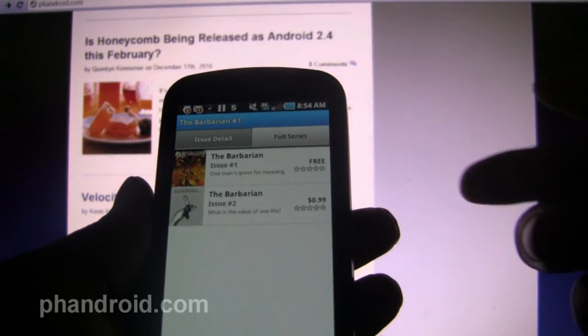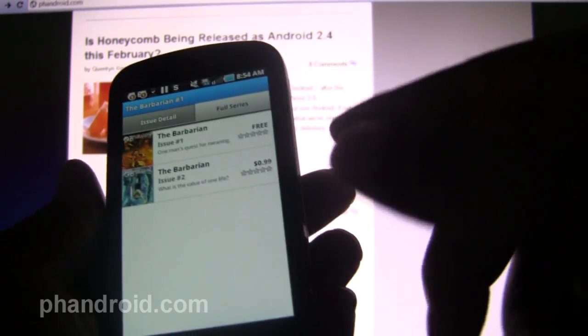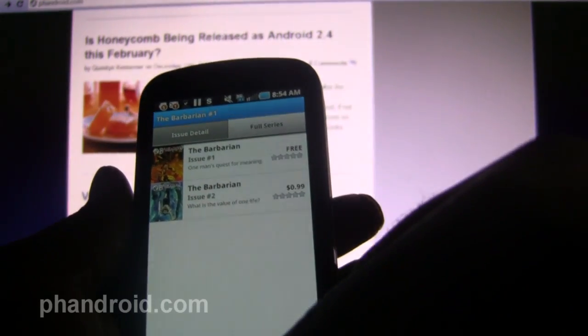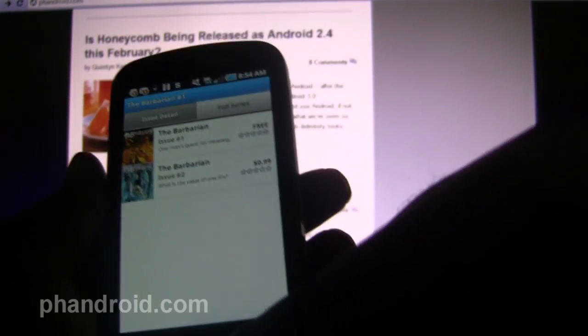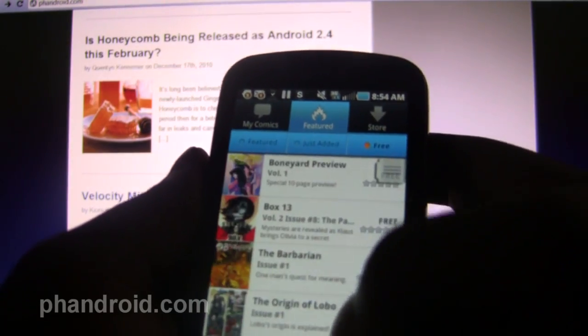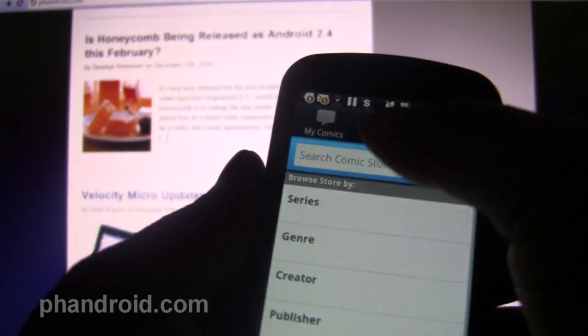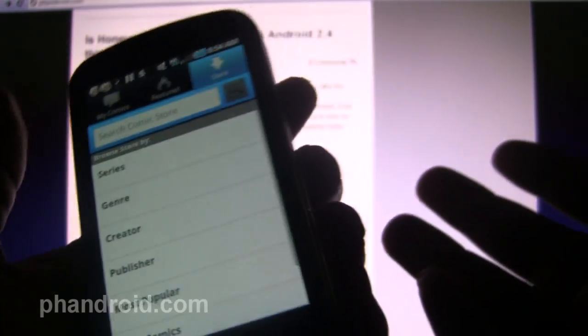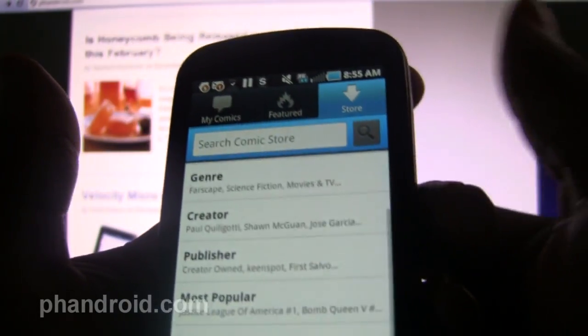You can go to full series on the individual comic page, and you can see you have to pay for the second one, but that's still pretty cool. I mean, you're going to have to pay for something sometime. At least the app itself is free, but it's just a really nice repository for comics if you're into digital comics.